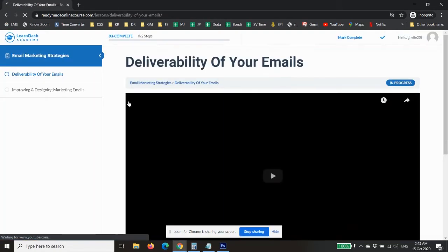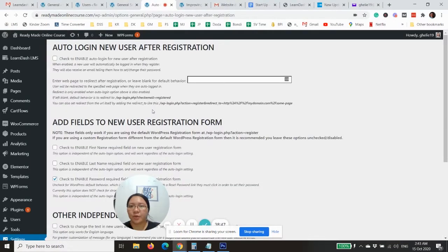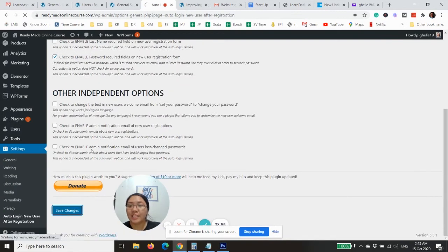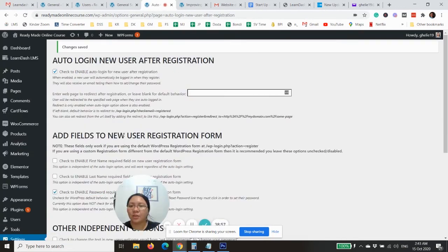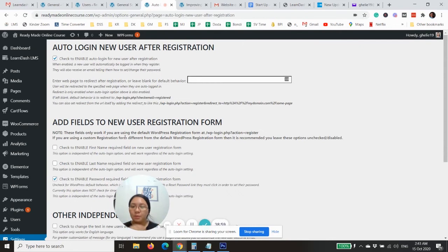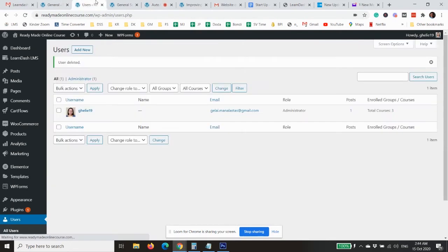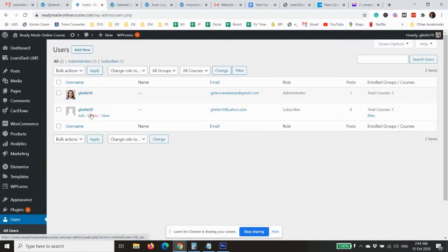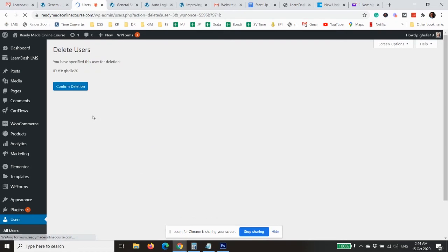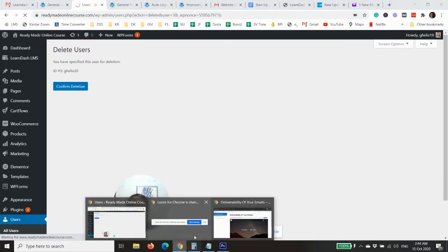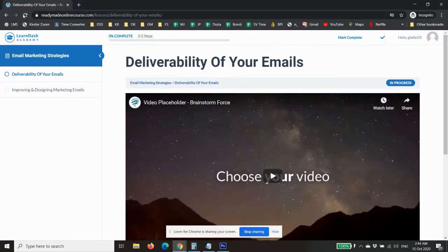So it automatically registered here. So that's really a good, oh, there it is. Check enable to auto log in after new registration. So I forgot that. That's a really good feature. So it will enable the user to automatically log in. So we're going to try it again one more time.